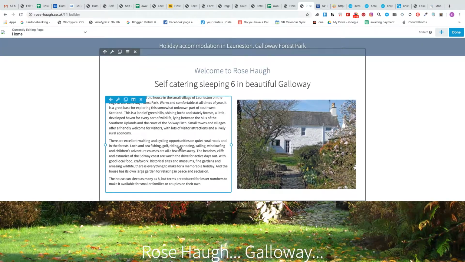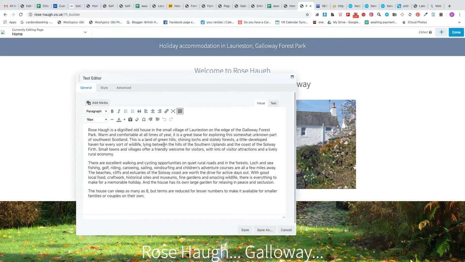Going down the page, a text module is very easy to edit. You just click into the text and make your changes. When you've finished, you would click Save. A little word here: these formatting tools are very easy to use. For example, you could highlight the text you want to change and apply formatting like bold, italics, etc.